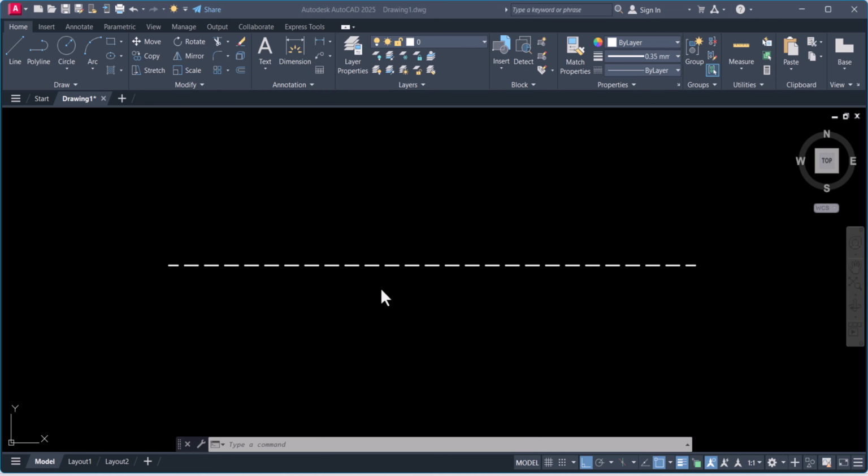Similarly, when you change the line to a dash line or dotted line, if it is not showing properly, you have to change the scale of the line so that the line is visible in paper space or on the screen.